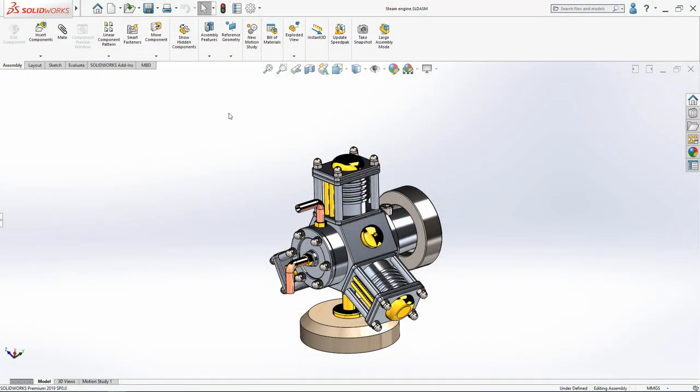In this playlist, I'm going to introduce the 3D modeling of the radial steam engine. The radial steam engine is composed of a cylinder, a piston, a crankcase, and a crankshaft.